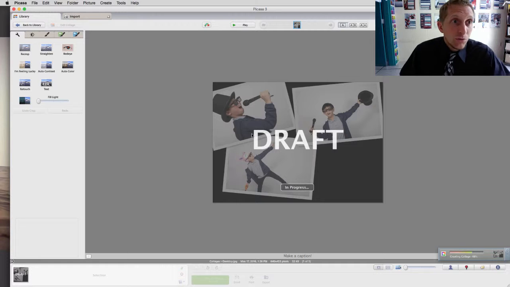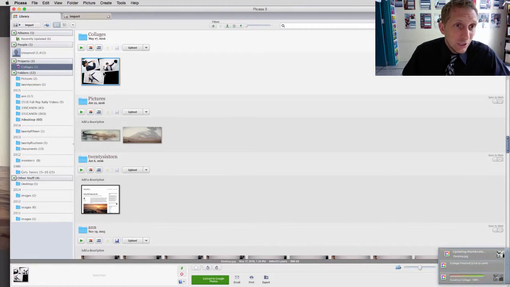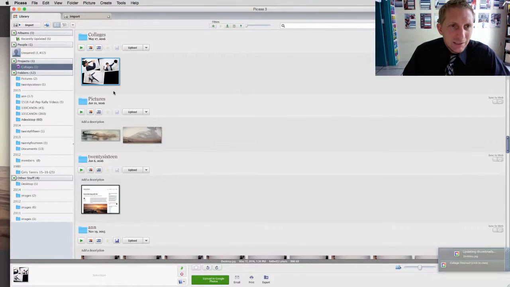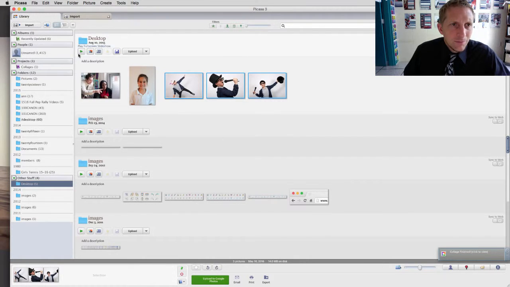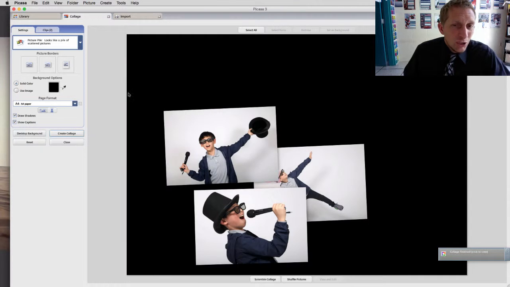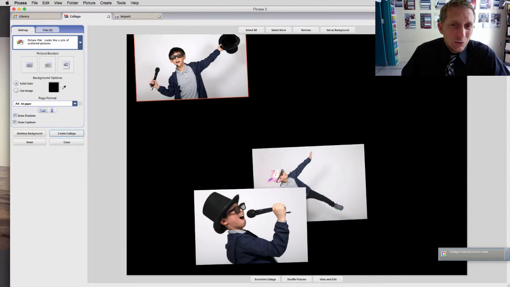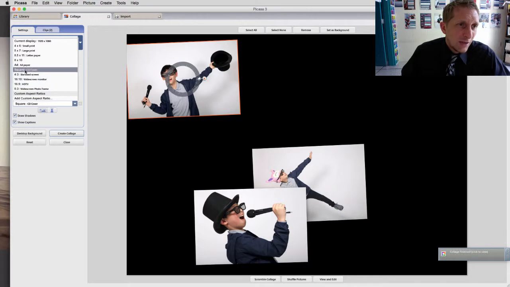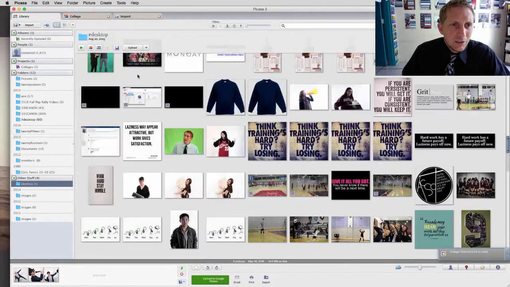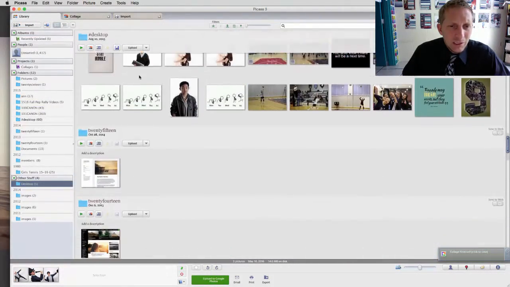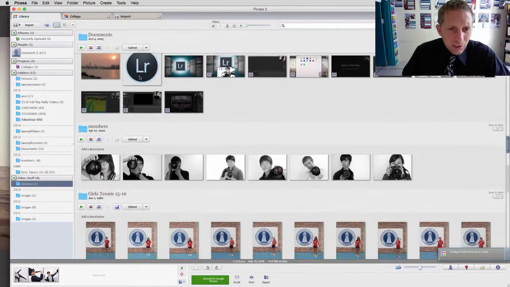Oh, I forgot something really important, your picture size. Definitely forgot the picture size for that. So desktop is where those photos were. And create photo collage. You need to make sure you choose the right paper size. You want A4. So make sure you have A4 paper size before you create your collage. So luckily I did.